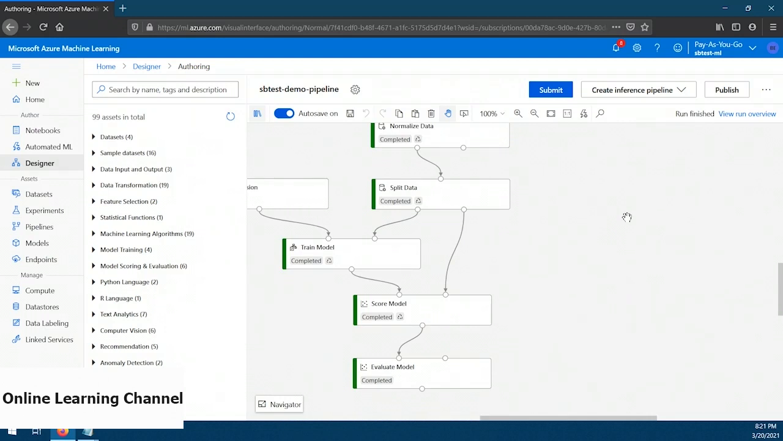So now what we want to do in this demo is be able to feed a new dataset against the model we just trained. To do that, we need to create what's called an inference pipeline. So let's go ahead and get that ball rolling. To create an inference pipeline, we need to click on the Create Inference Pipeline button at the top of the screen.